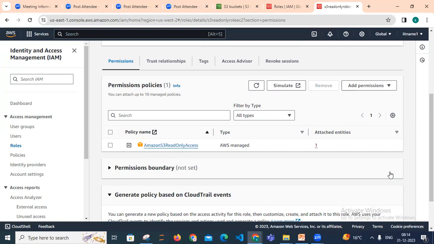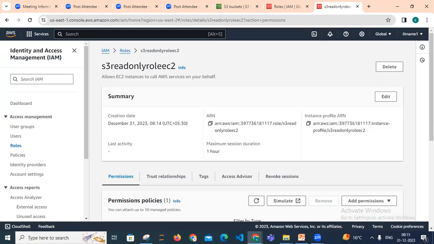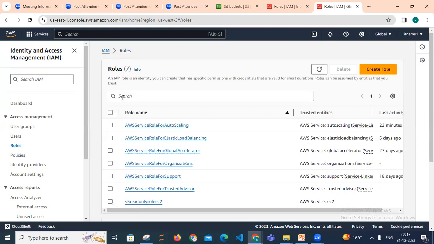So Amazon S3 read-only access, and this is the role. You can also click on IAM and roles, and you can see earlier it was showing 6 roles, and now I have created my S3 read-only EC2 role. So we have created that IAM role. That part is done.